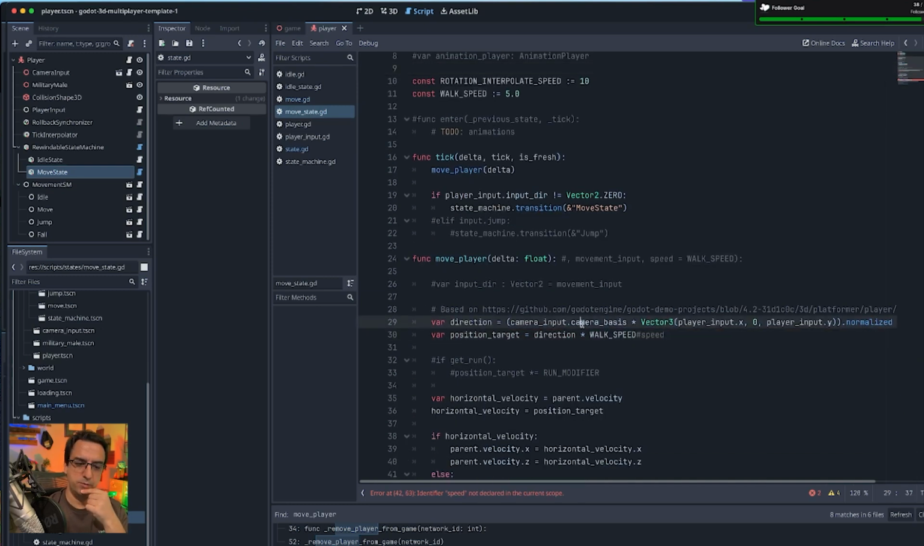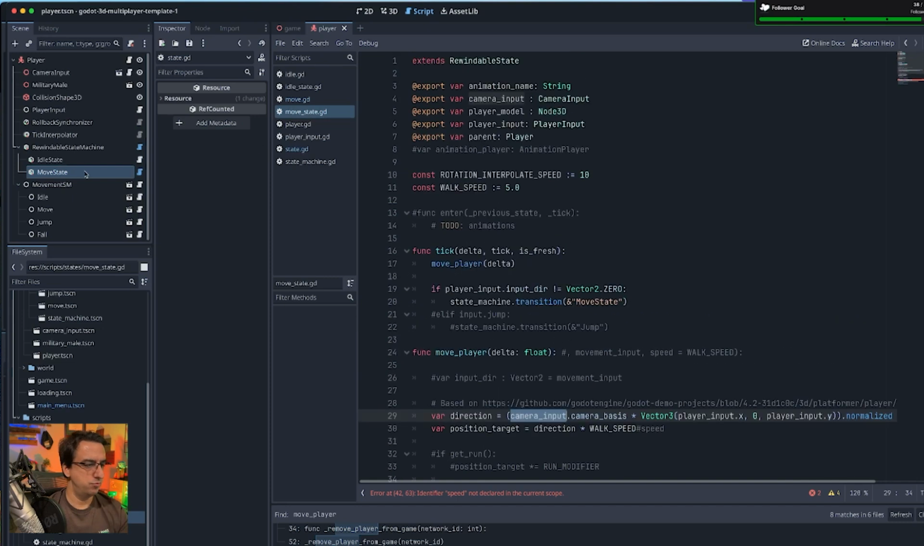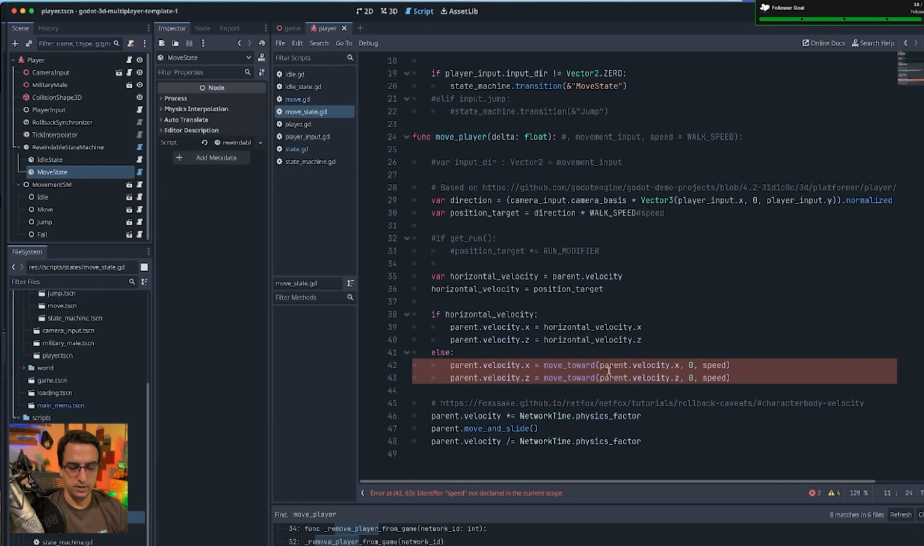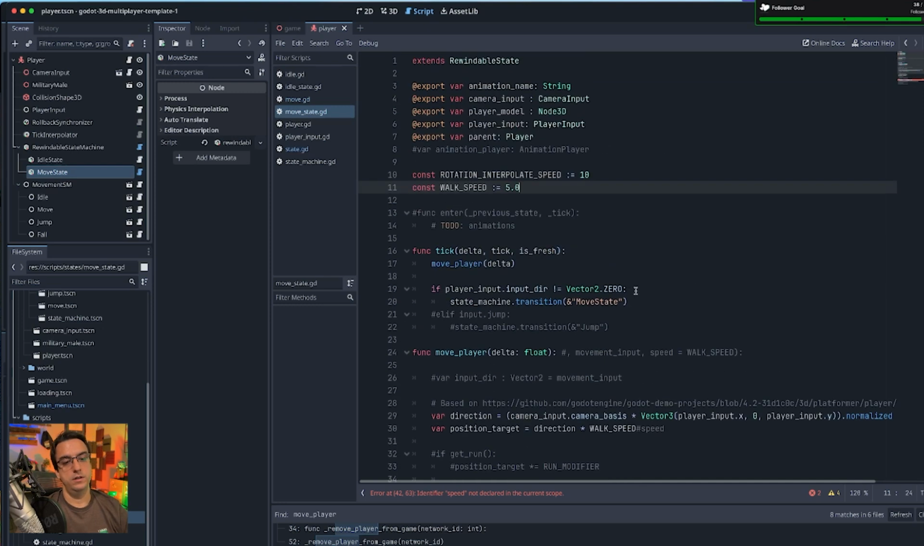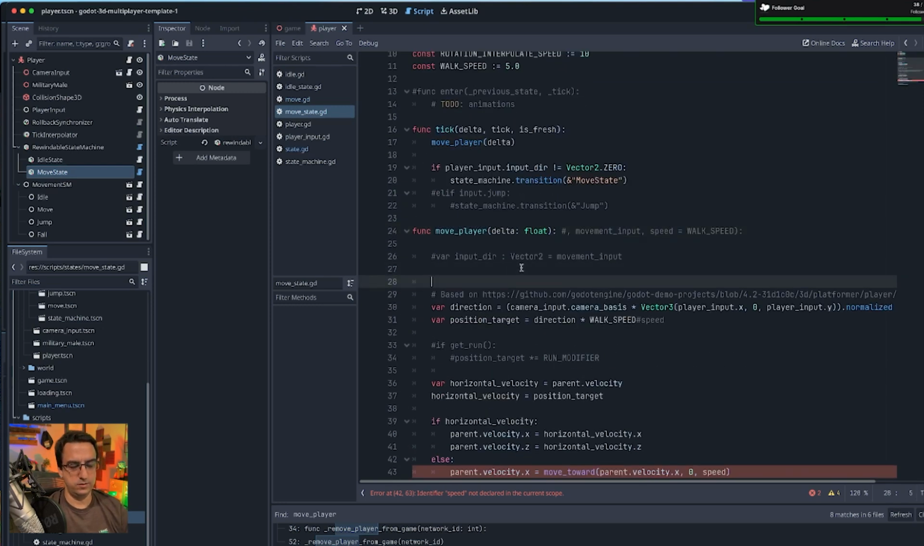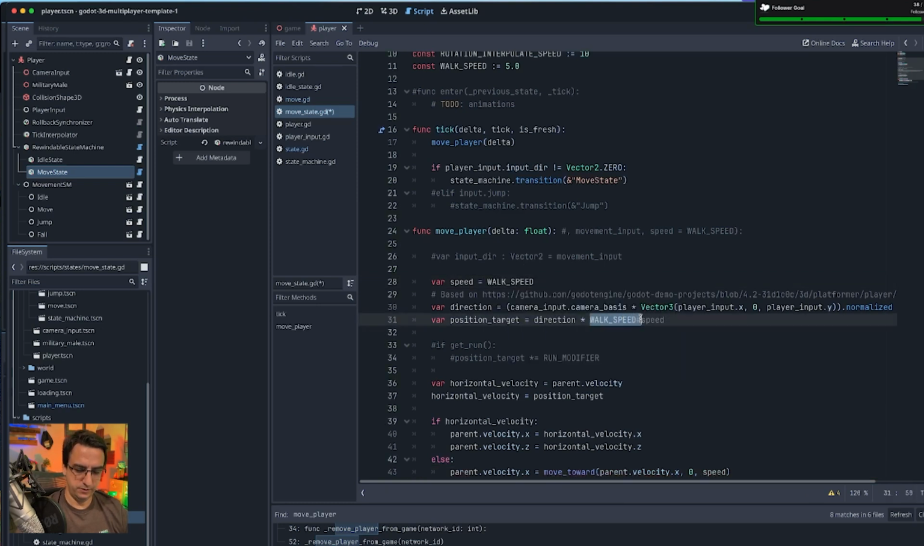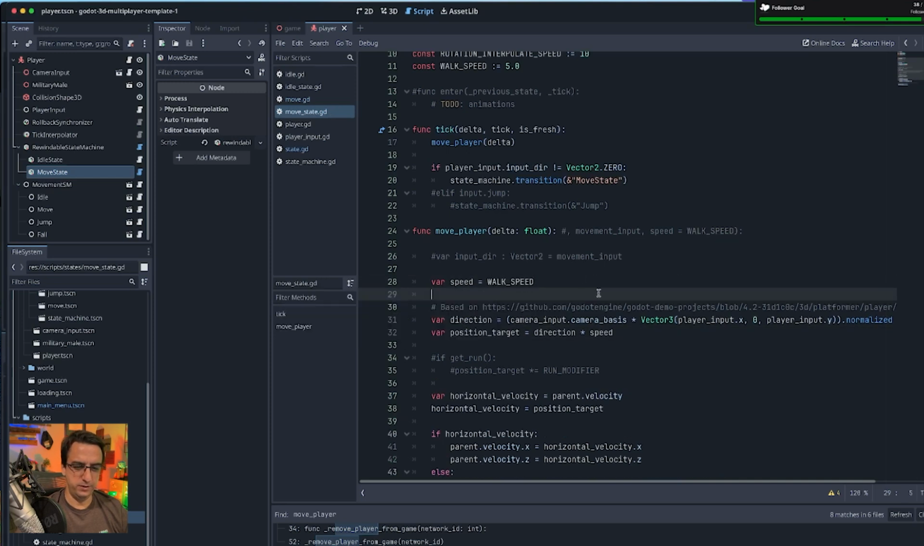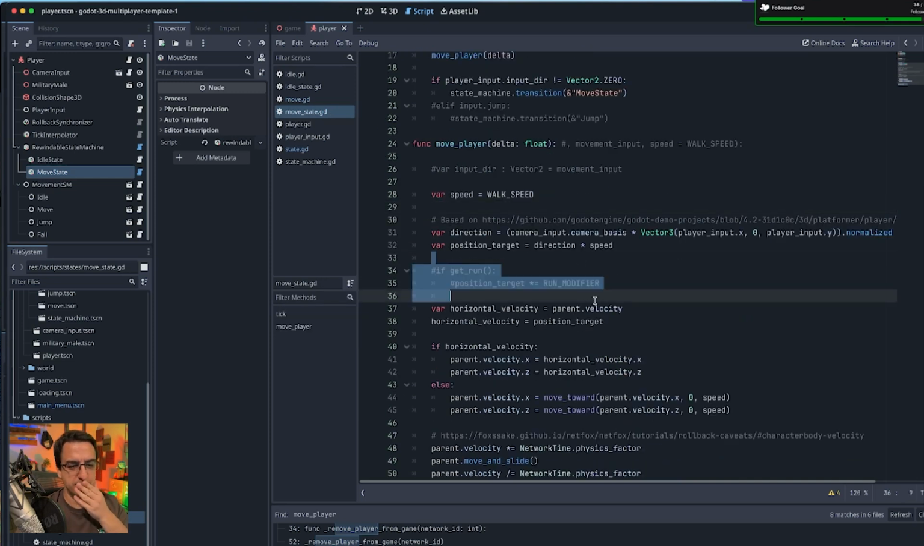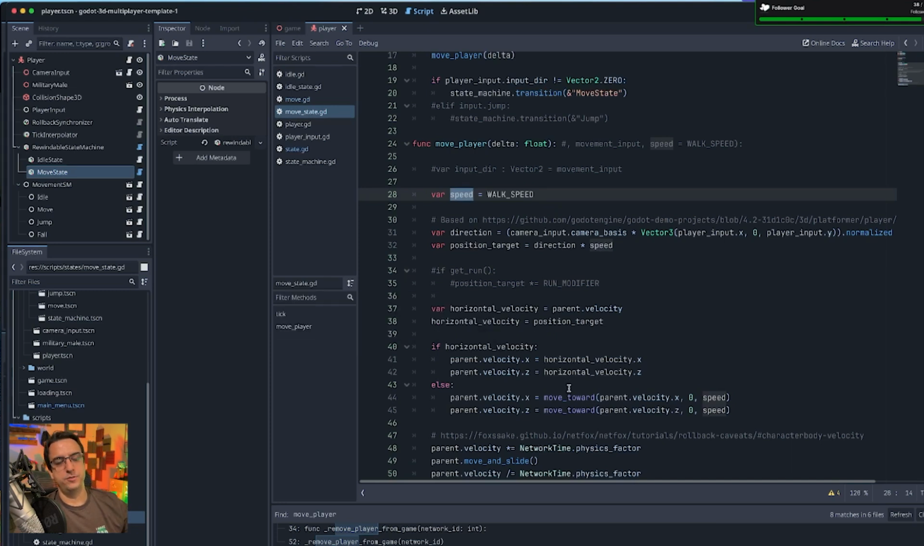So direction, we're using our camera input, which did we wire it up yet? No, because we still have errors. What is it complaining about? Speed. So I'm going to just do this for now. Walk speed. And then we're just going to leave that to speed. And then if we need to do anything with run, like this stuff, we can do that. For now, I don't want to get too much in the weeds with that.